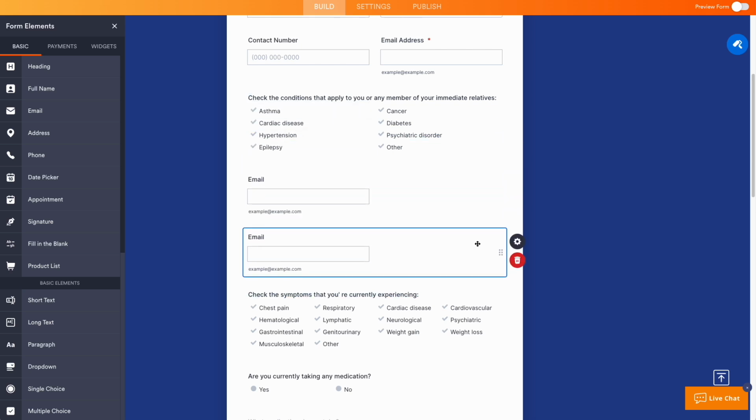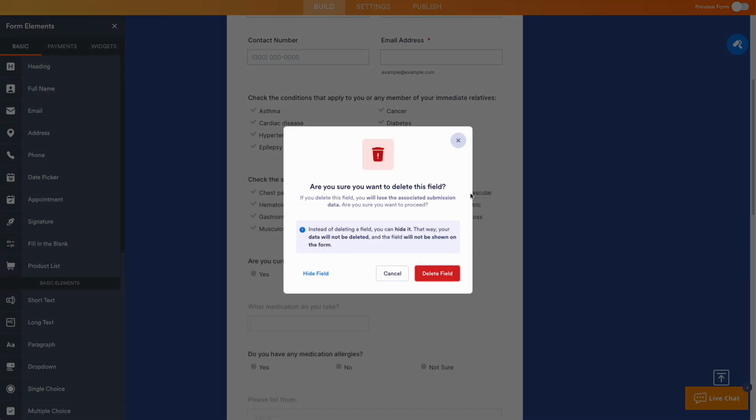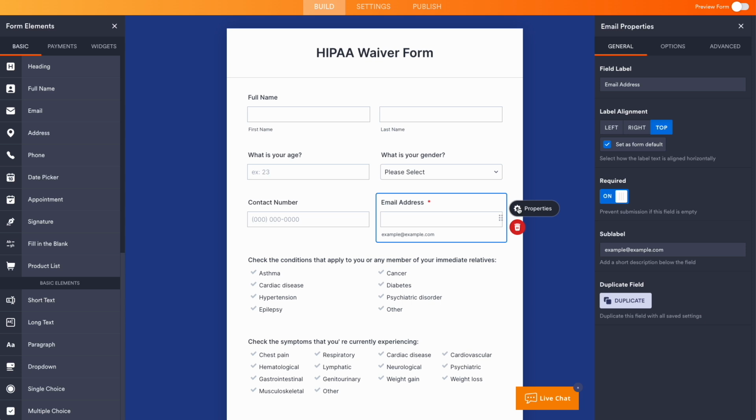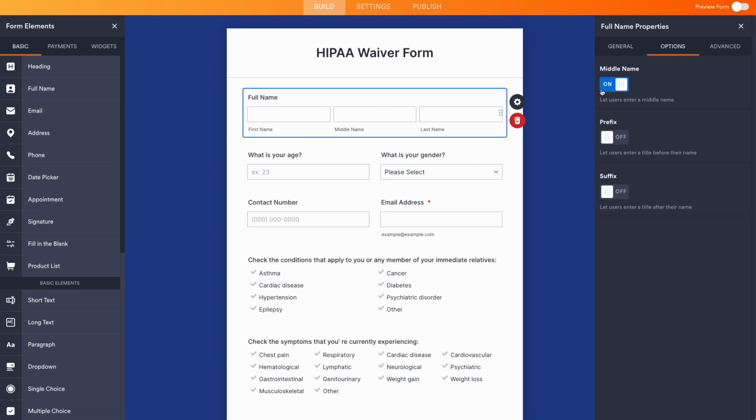But you can see as I'm clicking on this field, there are two other options here as well. So if you decide that multiple email fields seems a bit excessive, you can go ahead and hit that trash can icon and delete it. In addition to that, there are settings or properties for each field as well. So each field will have its own properties menu. There are some consistencies here, like you can require any field from here. So that's what you see here. You can change alignment, you can rename the fields, you can add sublabels, but then you'll see some things unique to specific fields. So for example, the name field, you can ask for a middle name.